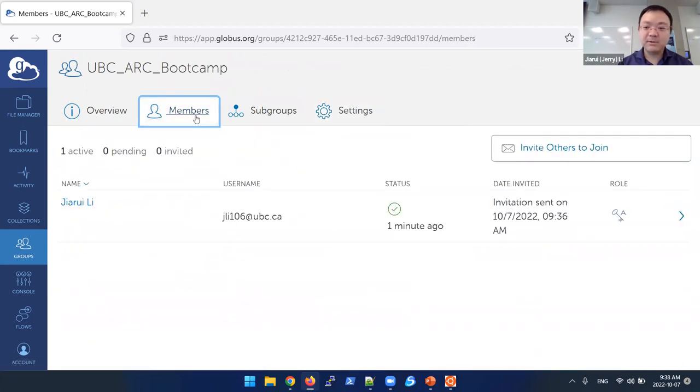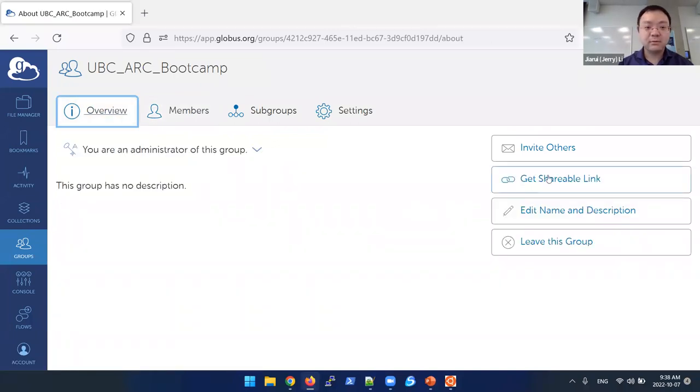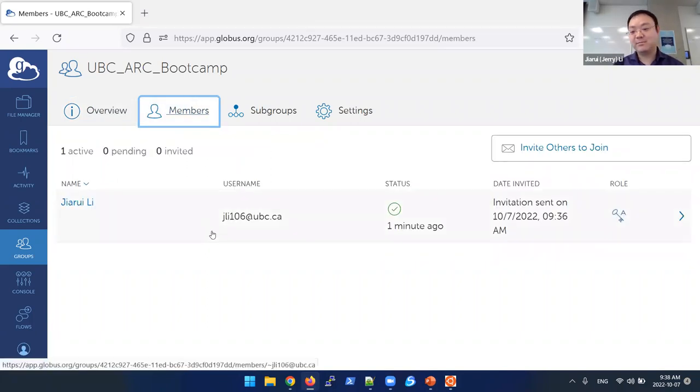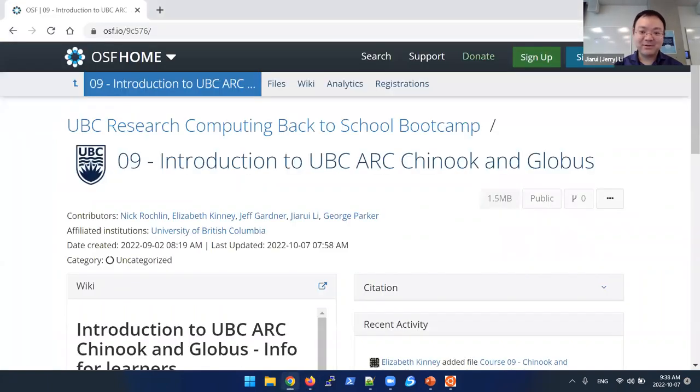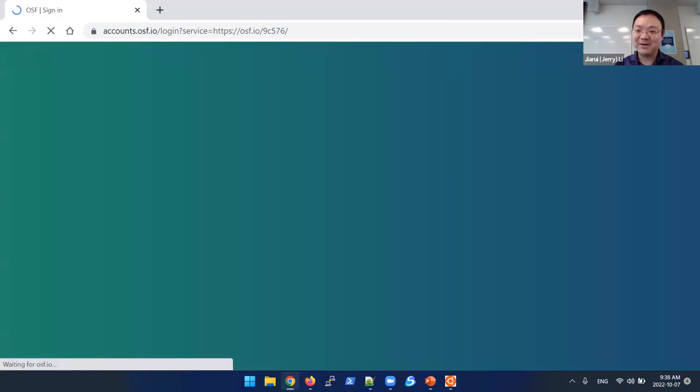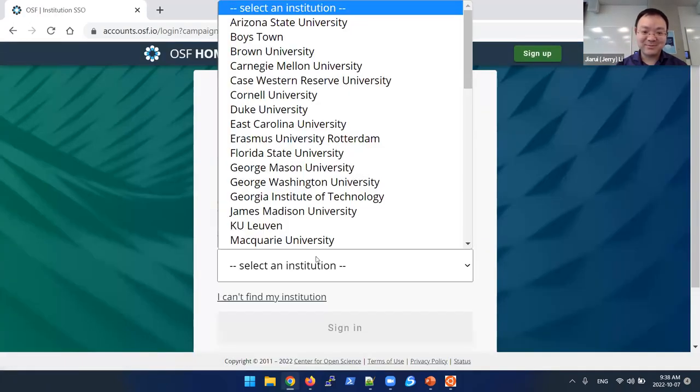Let me go to members. Invite other people to join. Okay, so now if you go to members, you can see I'm the only one, and the role is administrator with a key. And if I type overview and get the shareable link, and go back to my OSF page, sorry, it takes a little.